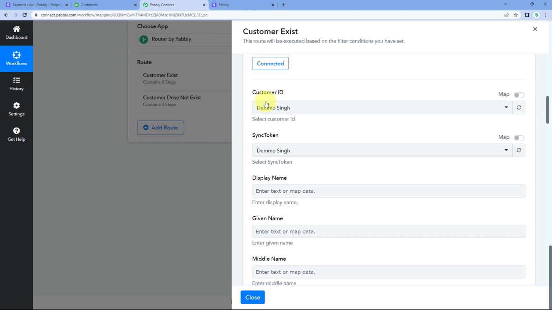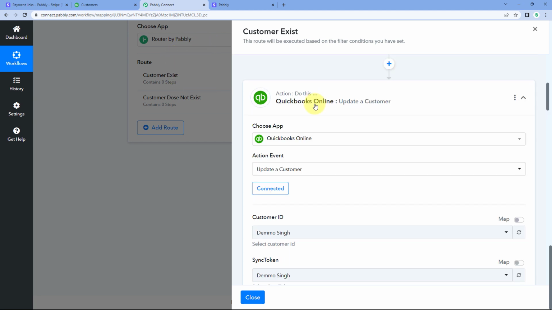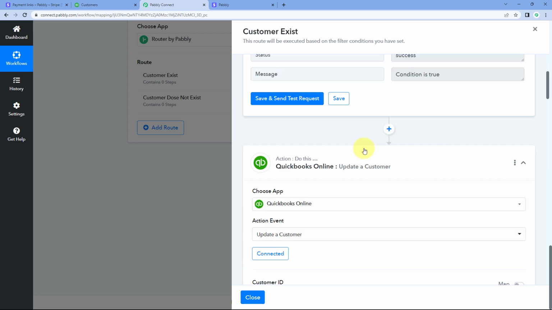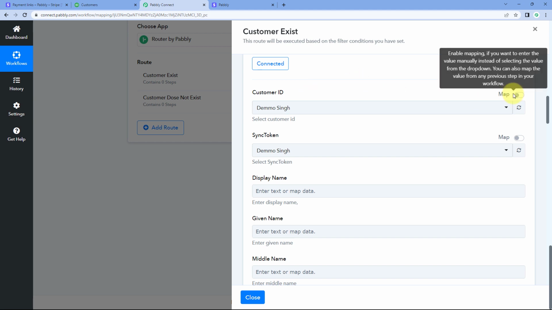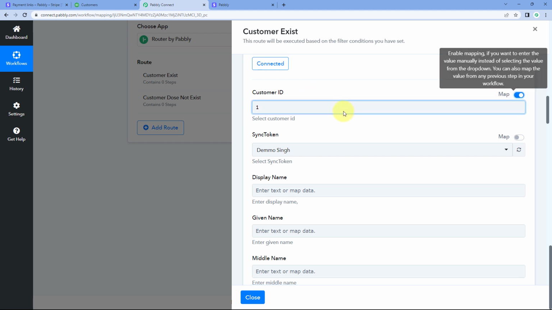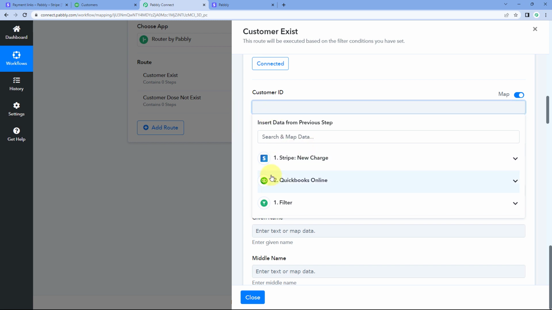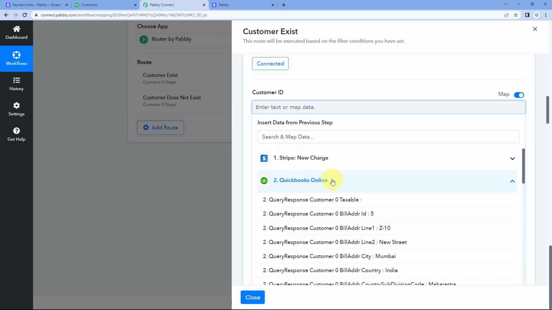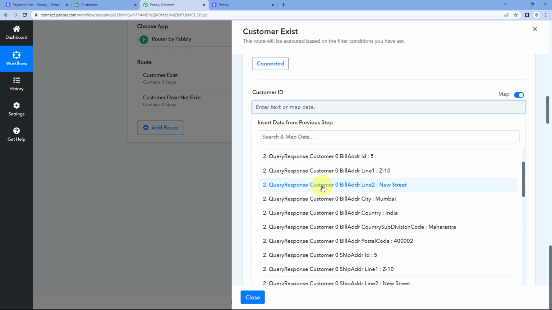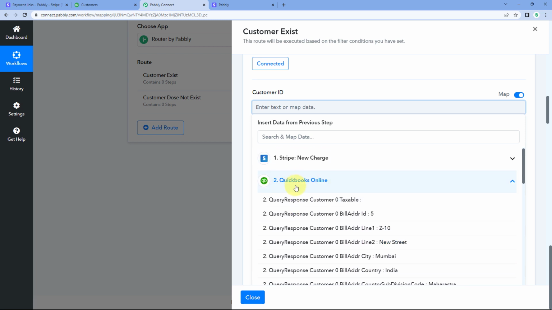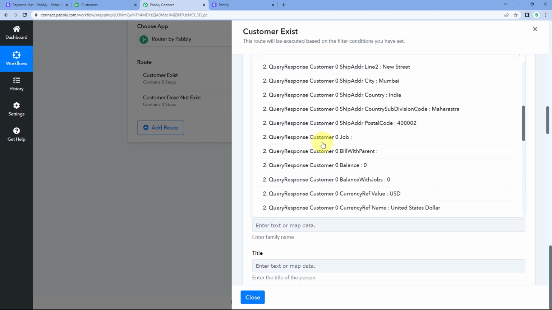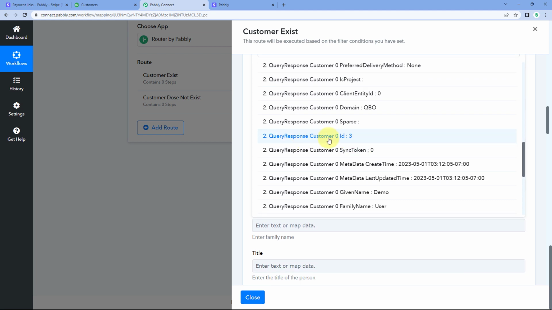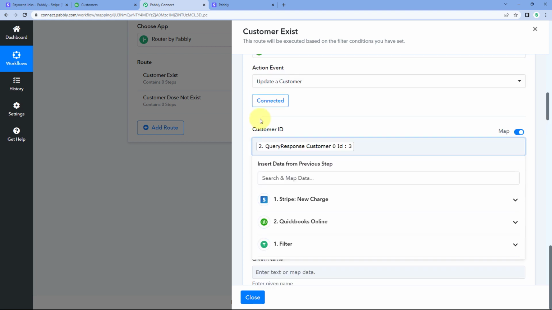So we have received this customer ID in the find a customer action step on which we have added this filter condition. So we have to map this same customer ID over here in this customer ID field. And to map this data, just turn this mapping button on and clear the default response. After that, in this drop down, as I told you, you can see a list of all the responses from previous step. So from the responses of QuickBooks Online find a customer, we are going to map the response of customer ID. So we'll just search for it. Here it is. This is the response. Just select it and map it over here.